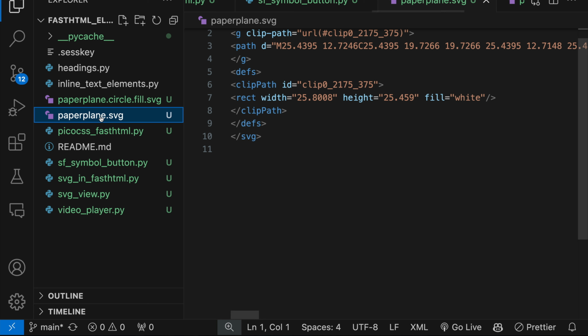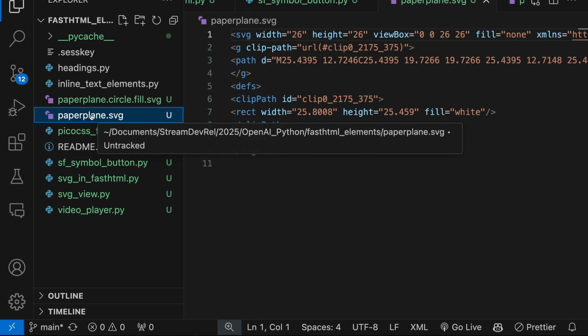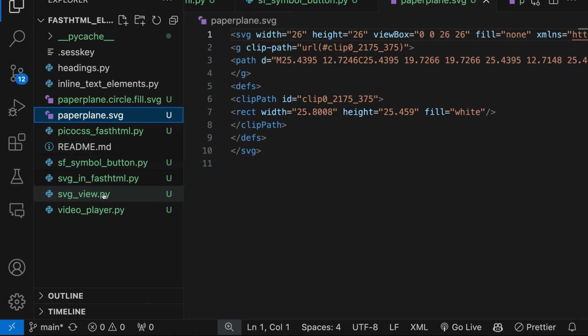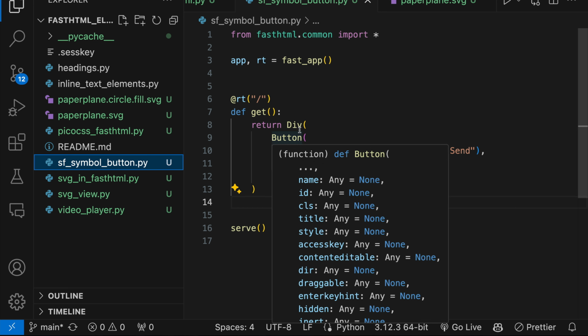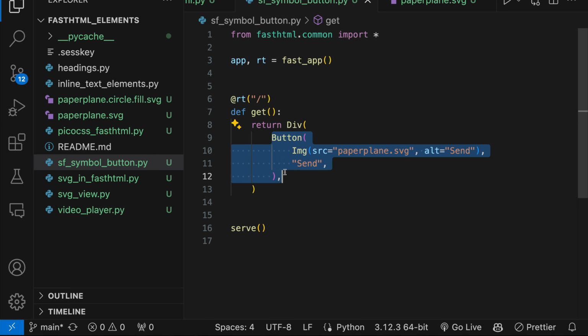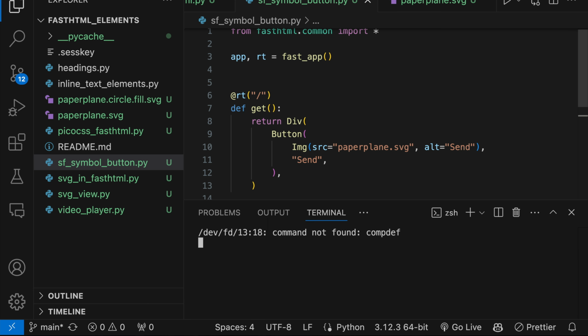Over here, I have the paper plane SVG I showed recently. So to load this SVG file as an image, we need to create a Python file. So over here, I have created sf symbol button.py. So what I did in this file is very simple. I created a button function, and inside that, I added the image function and specified the source as paperplane.svg. That is the file name over here. I also added this text string as the button label. So we can now go ahead and run the file and see what we have.